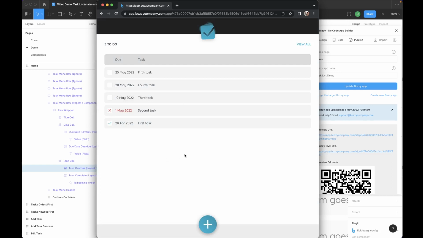So there you have it. Simple state-based rendering using show and hide formulas with the Buzzy Figma plugin.